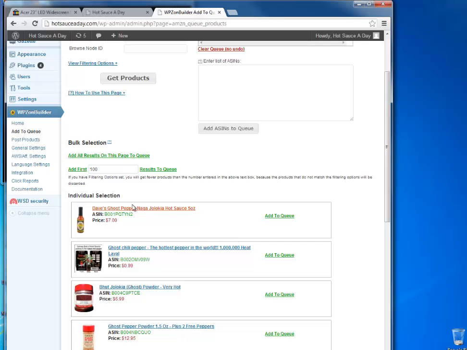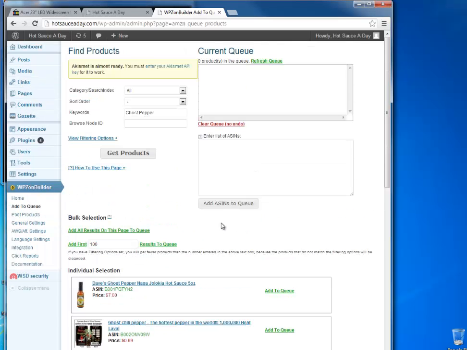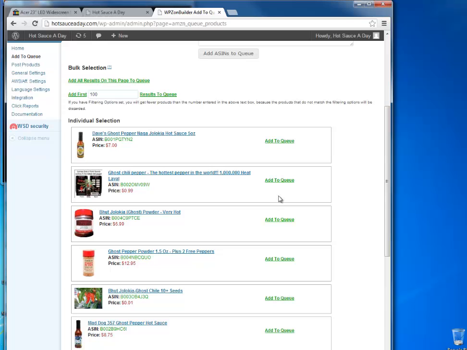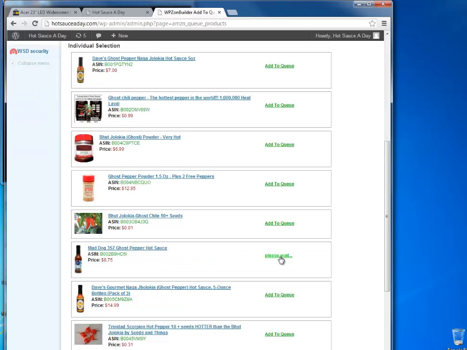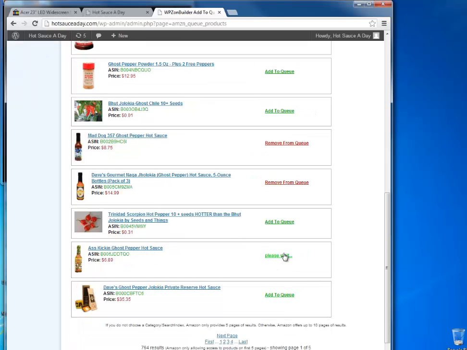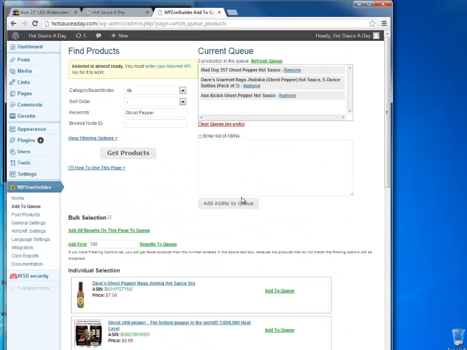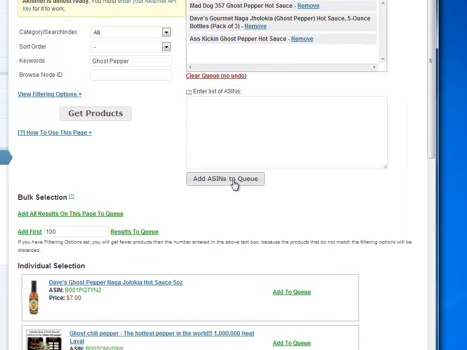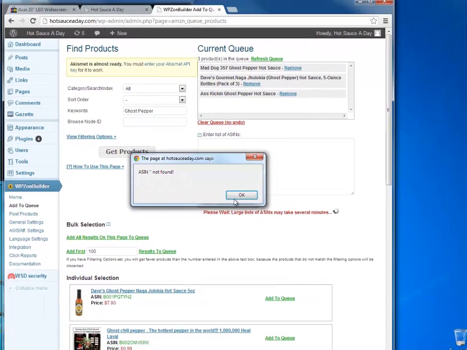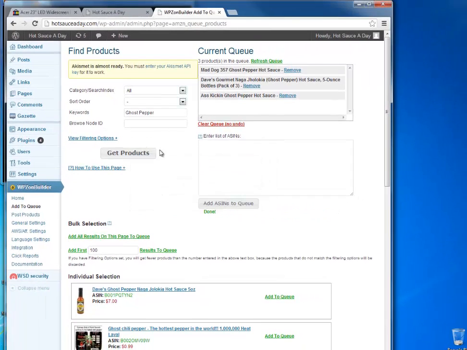So, you know, if I wanted to, I could add all of them, but I'm just going to show you a few of these. I want to do a couple of the sauces, and say these are the three because I set up the sauce category. So I have these ones, and I'm going to add those Amazon numbers to the queue. And now these products are here, and I didn't have to do that.